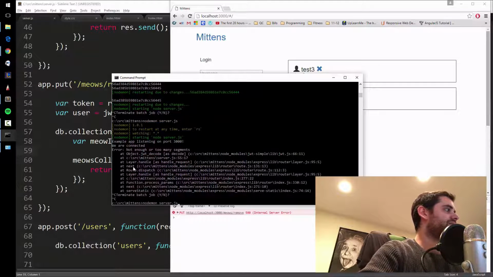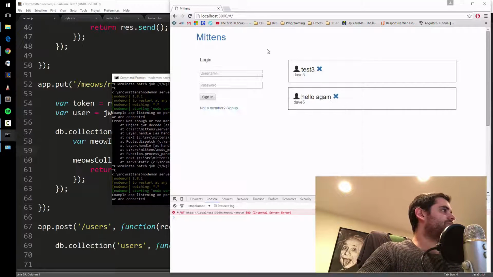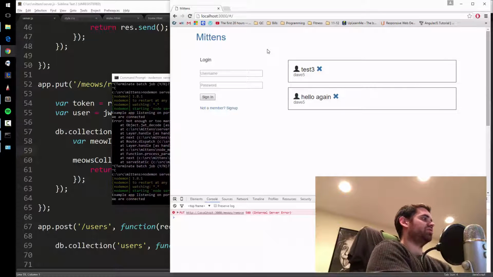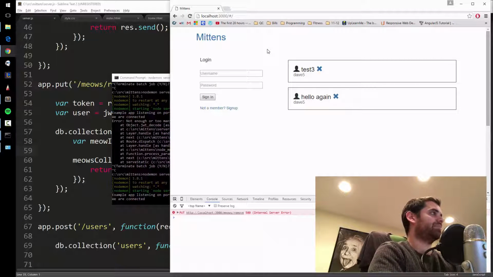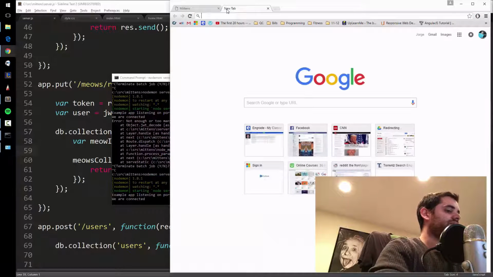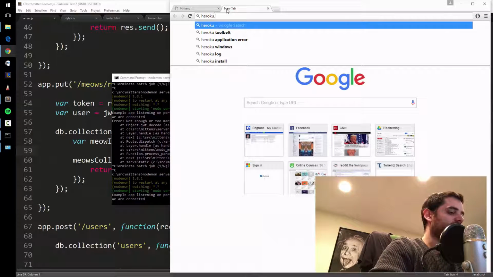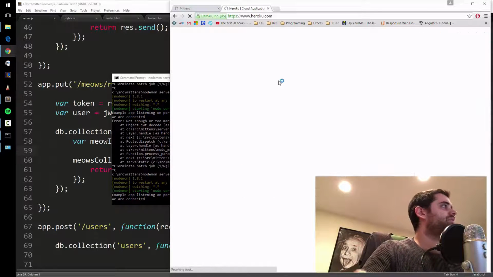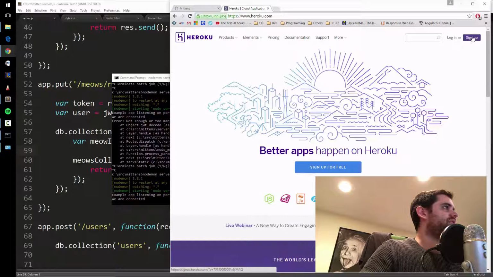So there's still some things to fix, but before we wrap up our series, I just want to show you how to deploy your app to the internet so other people can use it. And let's do that now. So the first thing you're going to do is make a Heroku account. Heroku is an application server, heroku.com. And you're going to want to sign up for that.